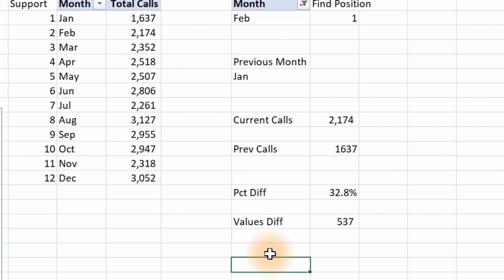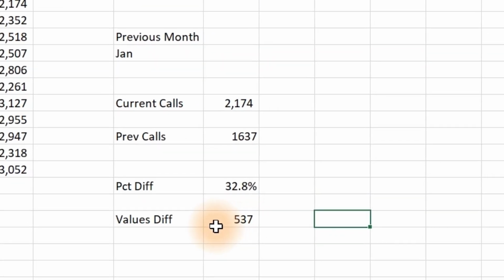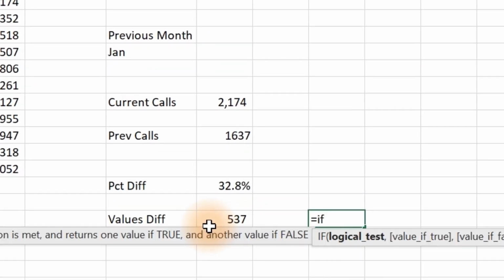So how do we add this particular symbol to them? It is very simple. I want to first of all add a symbol to my value area here. So what do I do if I want to add a symbol to my value area? I'm going to come over here and select this one, then I will do IF.